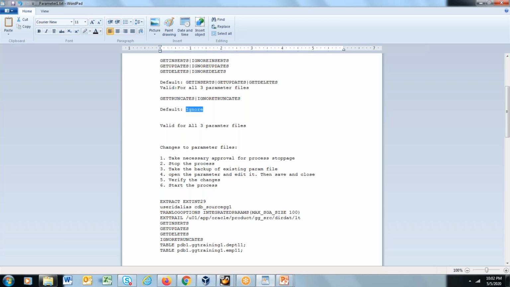So default comes into picture until the time your opposite parameter is not there. If the opposite parameter is specified, in that scenario your default doesn't come into picture. What does default mean? Basically, default means the value which will take precedence if nothing is specified, and if anything is specified, then that value will take precedence. So default is ignore truncates. What is the opposite parameter of ignore truncates? Get truncates. Similarly, opposite of get truncates is ignore truncates, and this is again valid for all three parameter files.